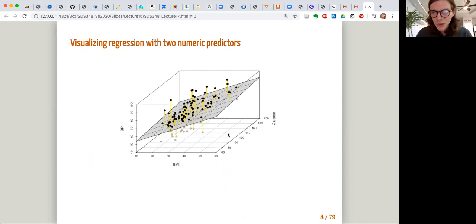And things do get weirder with interactions and stuff like that. With interactions, you're not dealing with a flat plane anymore. You're dealing with a surface that's potentially bendy. So visualizing those becomes, at that point, you sort of know what you're doing and you don't have to worry about it.